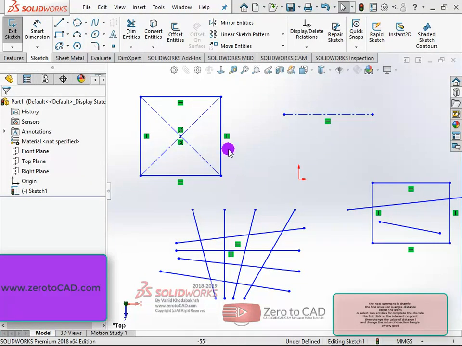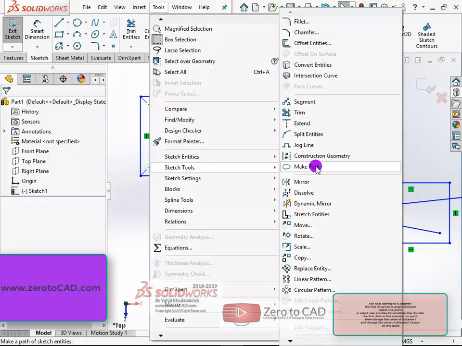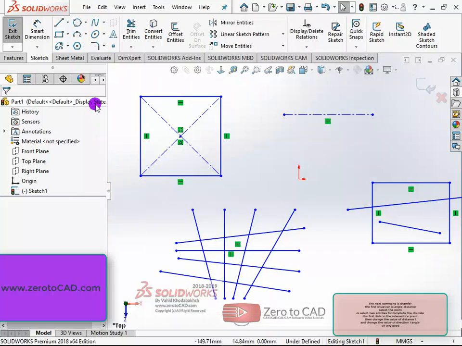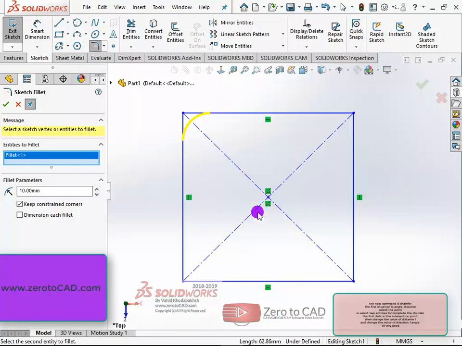Sketch tools for editing the sketches. The first command is fillet. Choose the intersection point of two entities, or choose two entities to create the fillet. In the fillet parameters, change the radius value. Try it more and more.